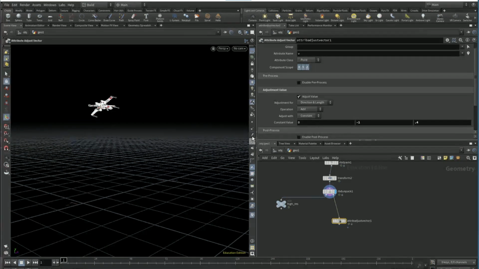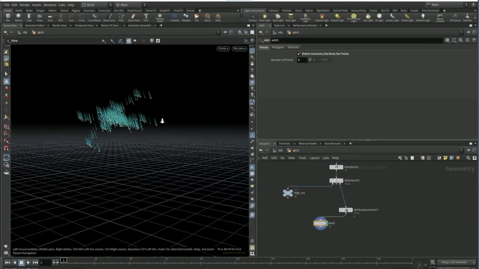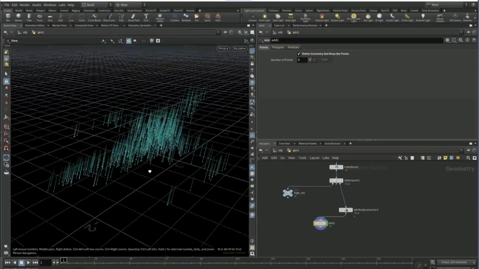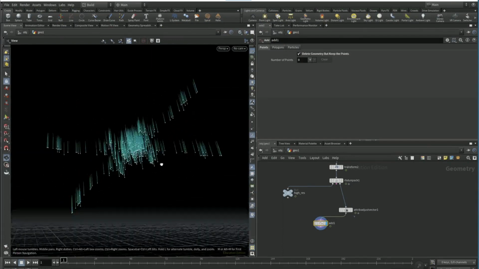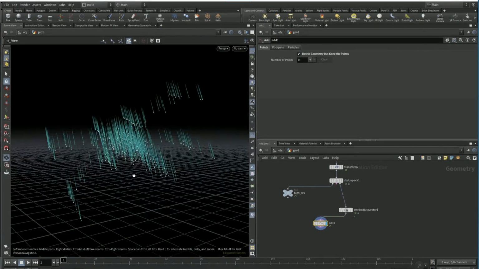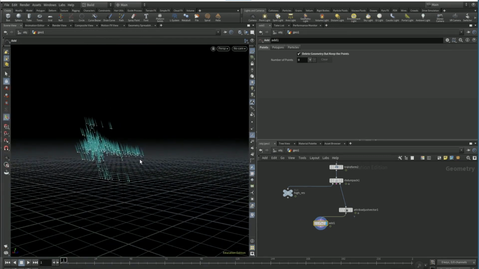Then turn on this little visualizer here. Drop down an add node. Plug that into there. Then on the add node, delete geometry but keep the points, and now if you zoom in here, you can see the trail from where the ship is getting velocity from, so pretty much it's straight up, which might not be how you want yours to go. I'm kind of thinking that I want the ship to go that way, so maybe I have the velocity coming there.